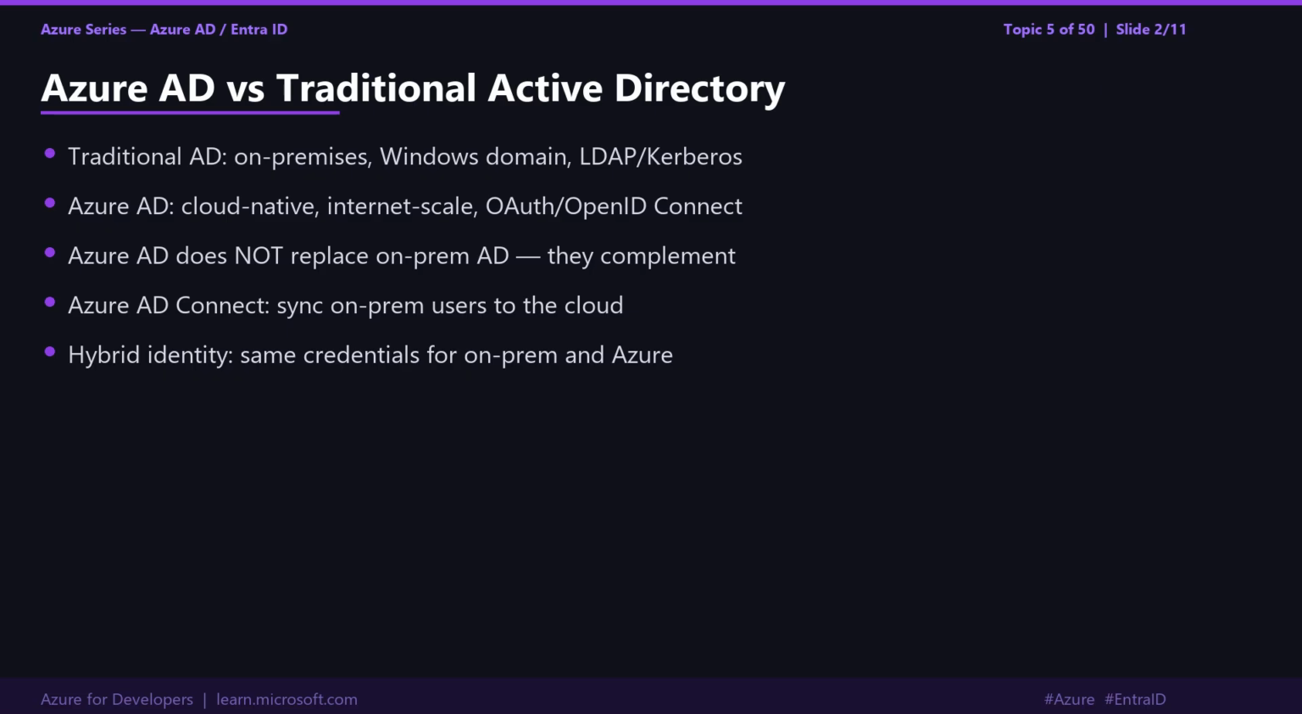Azure Active Directory, or Entra ID, is a completely different product built for the Internet and cloud era. It uses modern protocols: OAuth 2.0, OpenID Connect, and SAML. There are no domain-joined computers, no group policies for OS management, no Kerberos. It is designed for authenticating web applications, APIs, and cloud services.